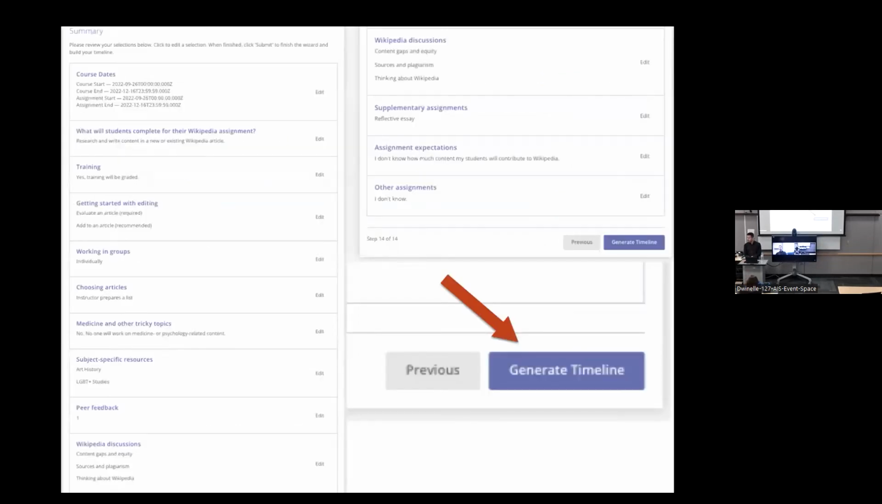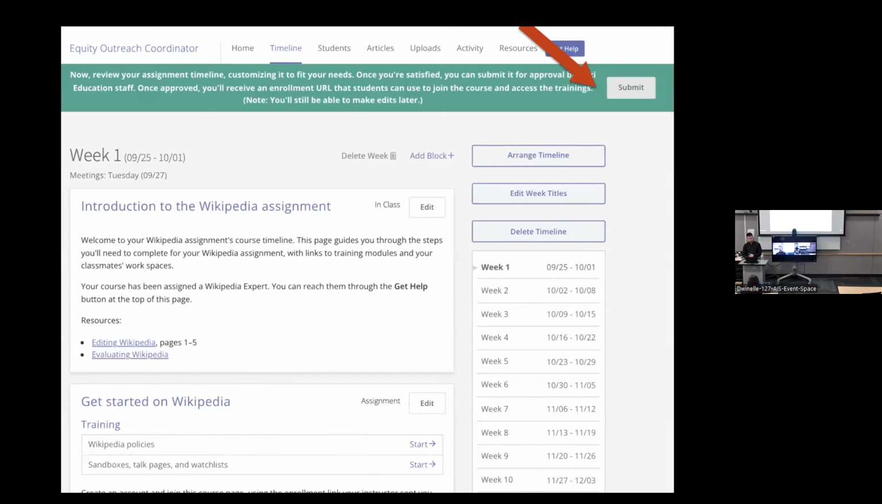Once you've completed the wizard, you'll get a summary of your responses to those questions, and you will be prompted to generate a timeline for your project that's still completely customizable to you and will be accessible to view by your students. At this point, you'll be brought to your very own dashboard timeline for your project, and you'll be prompted to submit the course for approval, most likely from our very own Helaine Blumenthal here. And let's go over what this looks like.